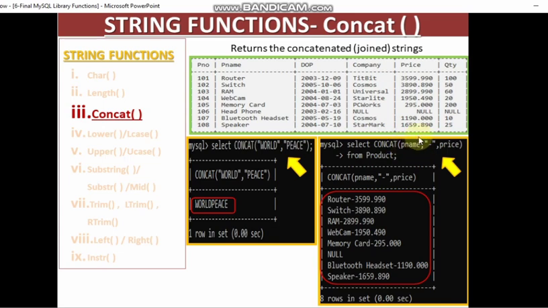So when you are writing the name of the fields from a table, do not give it inside quotes, otherwise it will consider P name as a string. Here P name is the field, price is also the field from the table product, right? So P name, it is taking the P name, and price, it is taking the price, and in between it is displaying using hyphen, right?